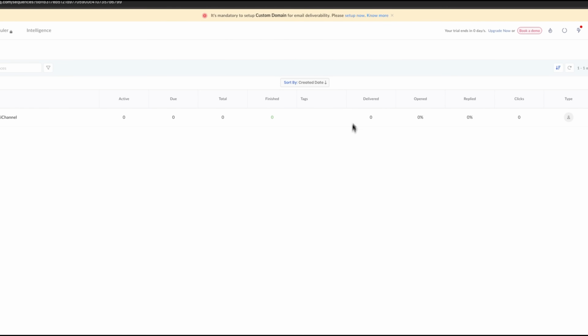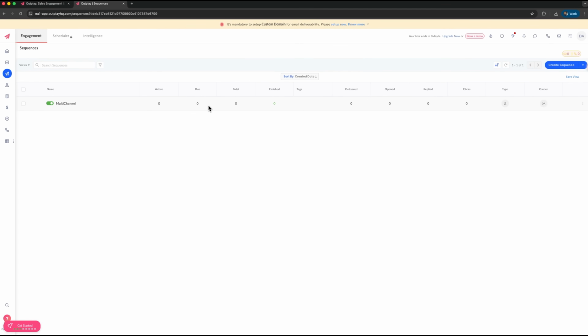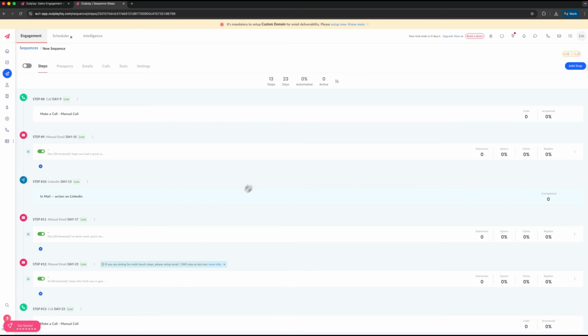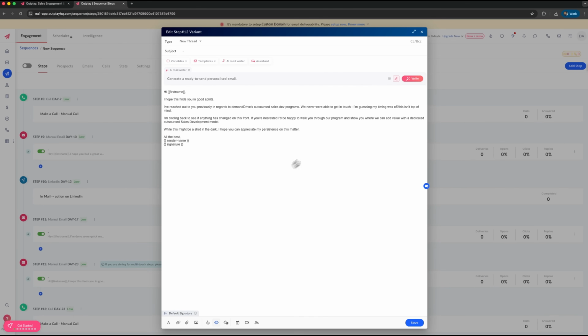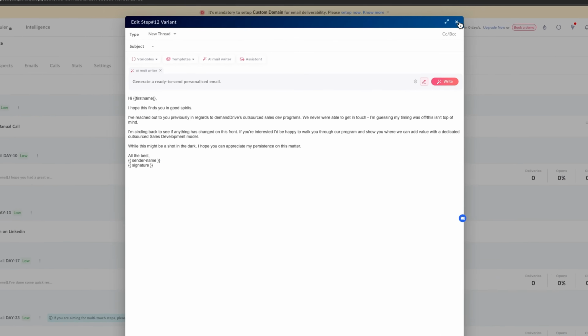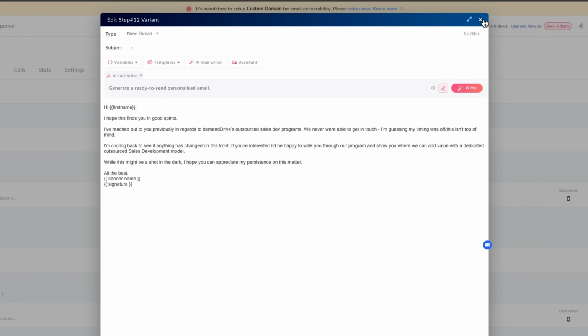Each step can still be customized. You can rewrite every email, adjust delays, remove actions, or add new ones based on your process. Nothing feels locked, which is important because every sales team works differently. Templates should guide strategy, not control it. In my experience, the best approach is to take the structure as is and only adjust the messaging to fit your tone and offer.